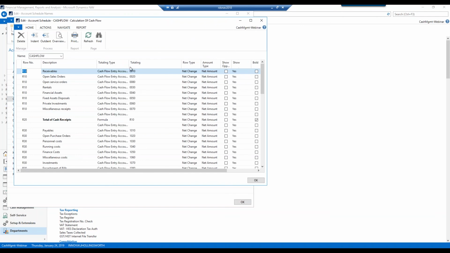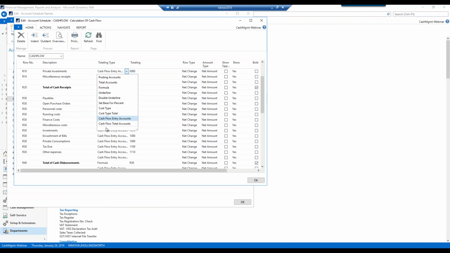For those of you who have set up account schedules in the past, you've seen a type of GL entry and then GL budget entry. So now there's also options for the cash flow accounts as well. So you can take your information from that cash flow entry table. All right, let me close that.